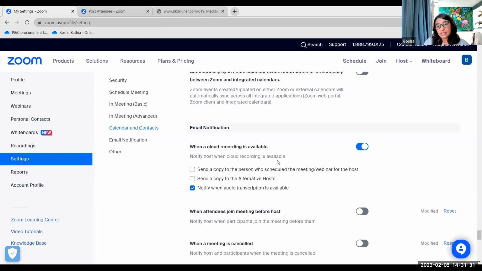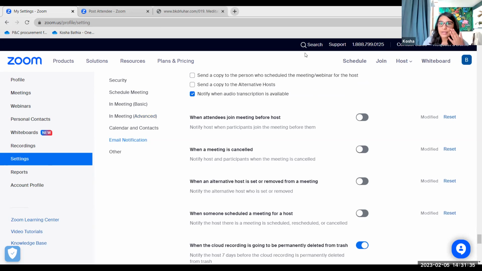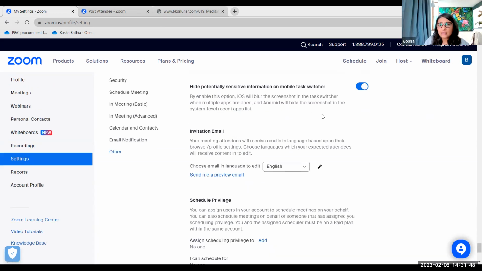When a cloud recording is available. So, okay, we have cloud recordings, which is what's happening today, right? It's going to go into my Zoom recording. So it's going to be here after today's session is done. It'll take some time and then it'll be available over there. So yeah, that is most of the meetings.